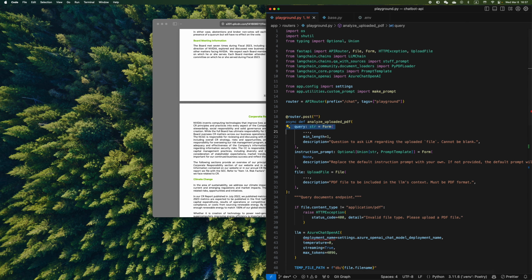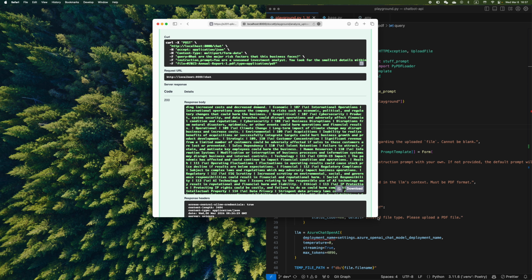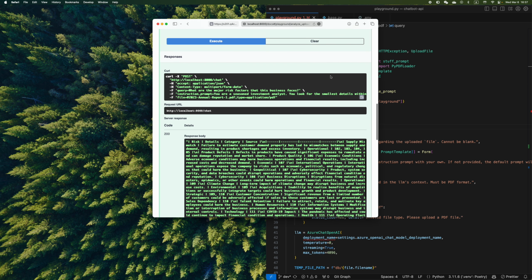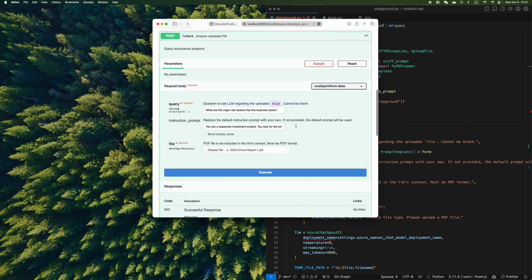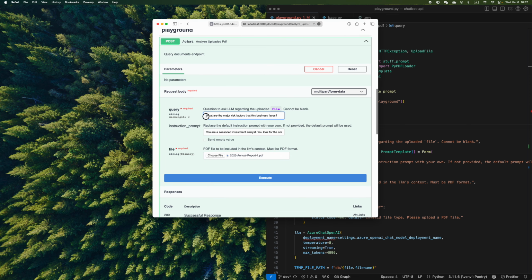So we built this tool using LangChain and Python. And you can test it out with this API here that we built. So let me just refresh this. We can use this API, and what we're going to ask today from this file is, what are the major risks that this business faces?